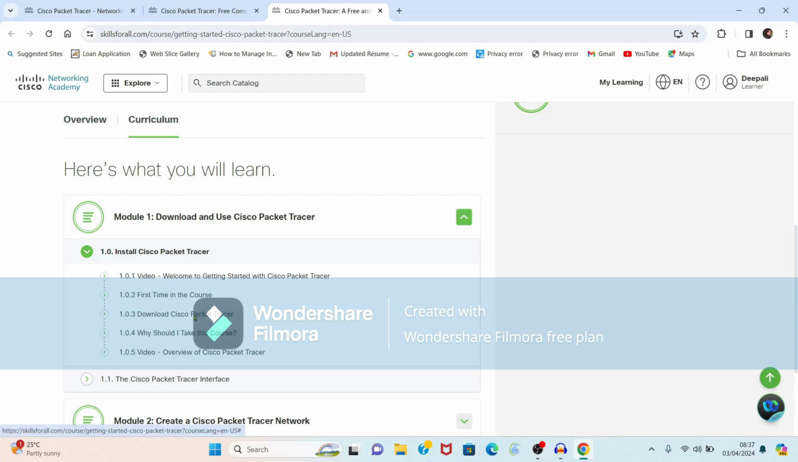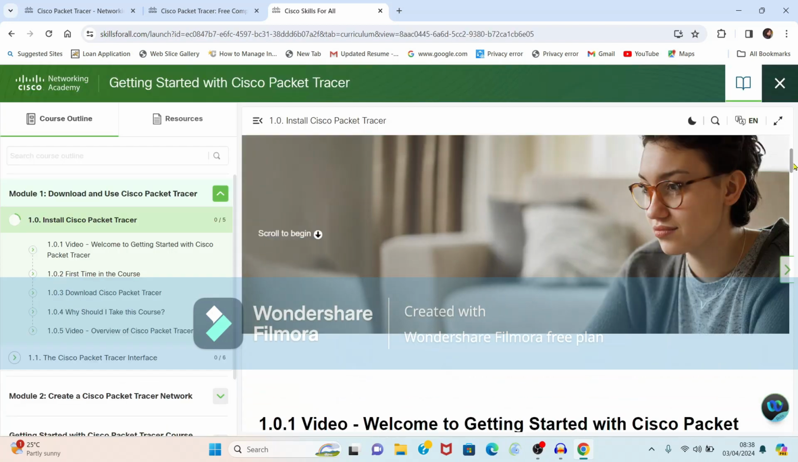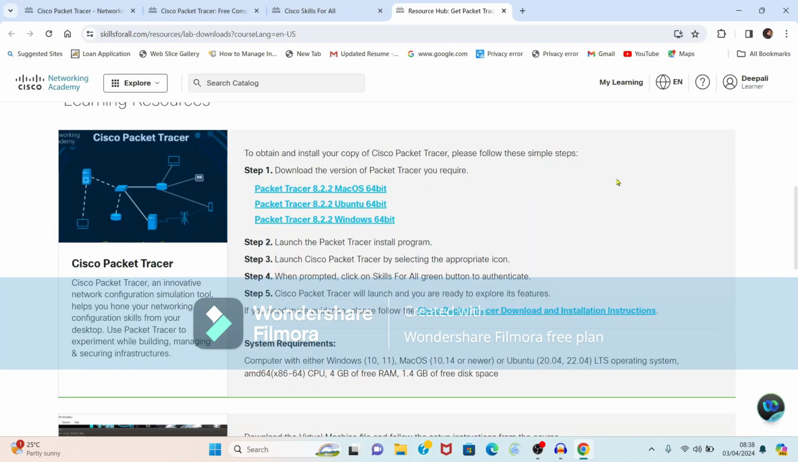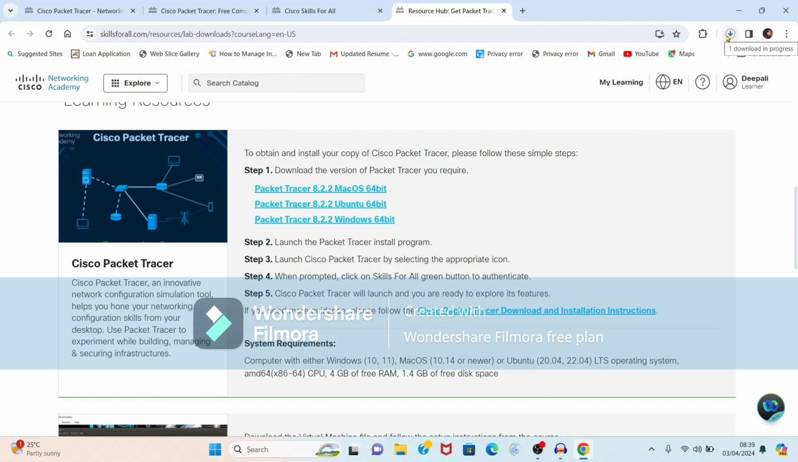Now see, in this they have given the option, download Cisco Packet Tracer. Just click on get started. It is showing the step, installation of Cisco Packet Tracer. Just click on this. Now see, for download they have given three options, Packet Tracer for macOS, Ubuntu and Windows. So my operating system is Windows 64-bit. So I will select the third option, that is Packet Tracer Windows 64-bit. Just click on this. Now see, downloading has started here.